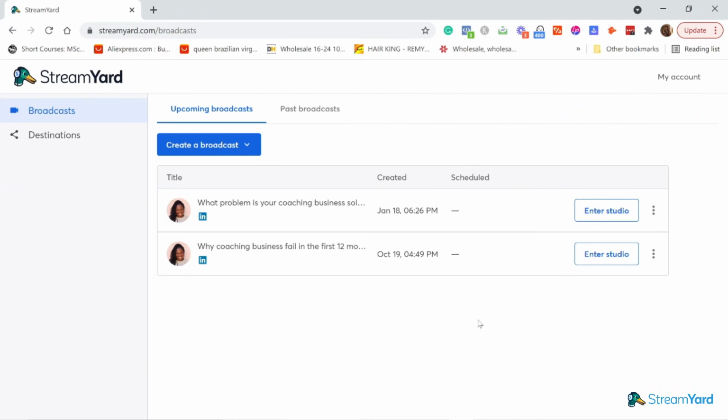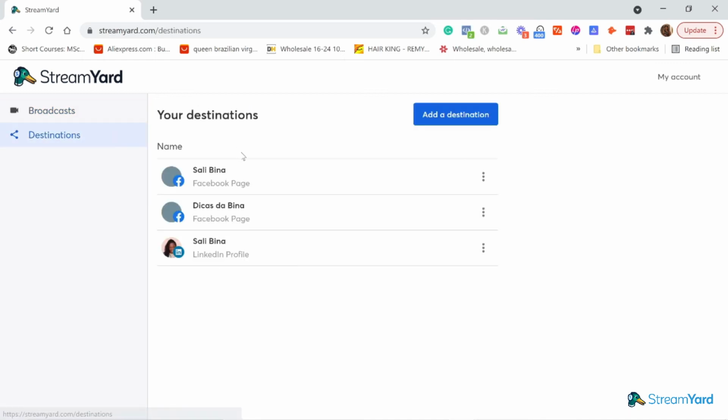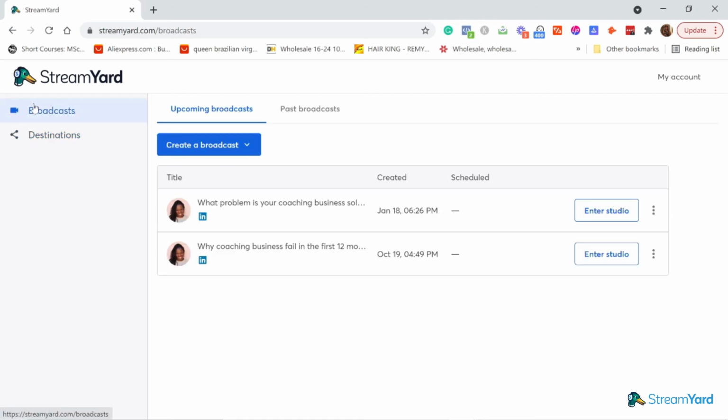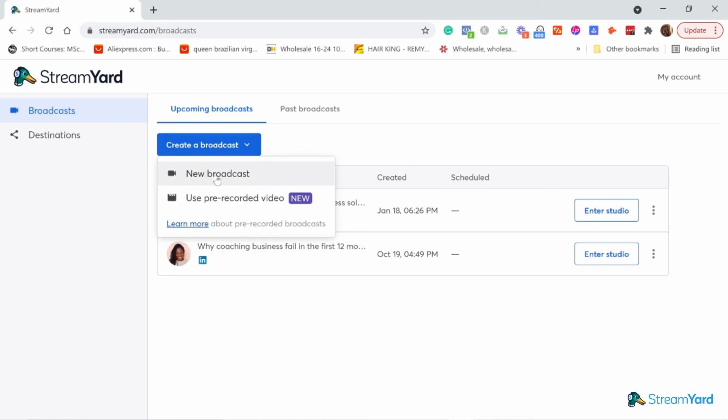Hey, and welcome back to my screen. So this is StreamYard, and it's one of the best apps if you want to broadcast to different destinations at the same time. So here is the list of all the destinations that they have. So let me show the link. You can do your Facebook page, Facebook group, Facebook profile, the LinkedIn page, YouTube channel, Periscope, Twitch, and so many others. If you have a custom one, you can also do custom. The cool thing that they just recently added was that you can not only go live right now, but you can use a pre-recorded video.